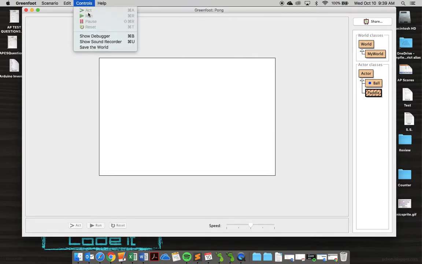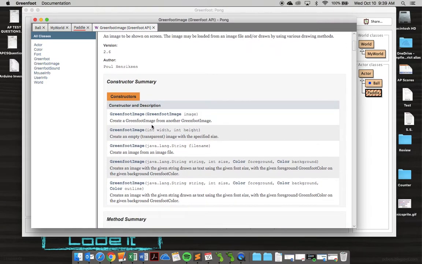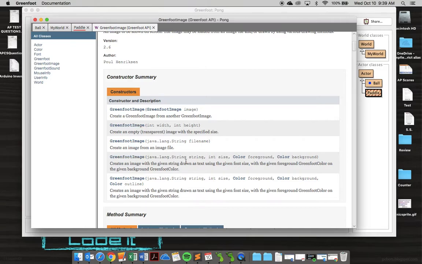So if I check out this, I'm going to just go to the help menu, Greenfoot class documentation. And under GreenfootImage, here are the constructors I can use. We've used this one before a little bit with the animations. I can call one from a file. I can put some strings in here and stuff. But I'm actually going to use this one. It creates an empty transparent image with a specified size and height. So int width and int height. Okay, so that's the one I'm actually going to use.